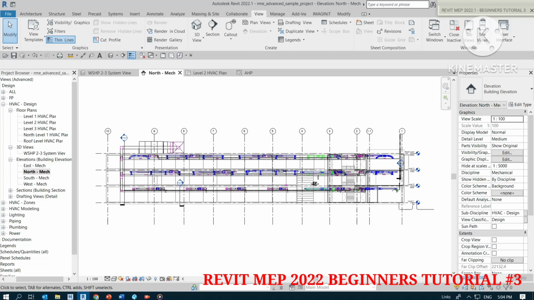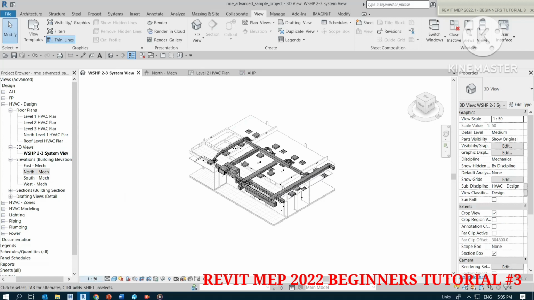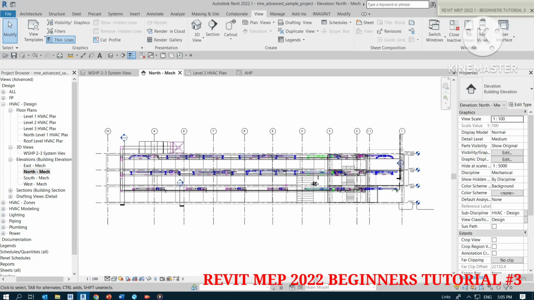If I go to my level 1 HVAC plan, I double click that, you will notice that it is an elevation view. I open up the elevation view. As you can see, it's not affected by the view control bar of another view. They all have different settings of view control bars. Part of the user interface is this one.